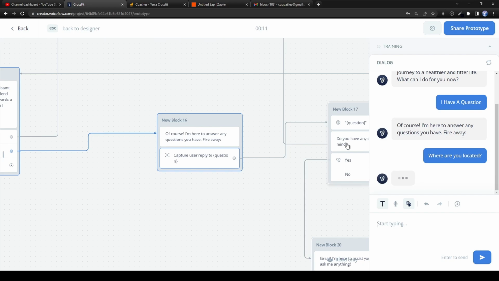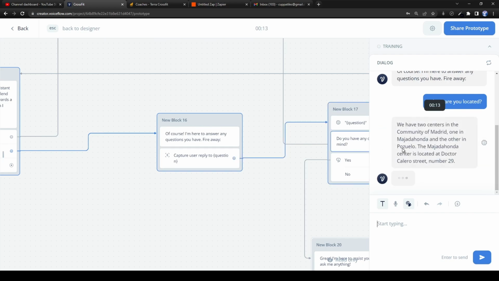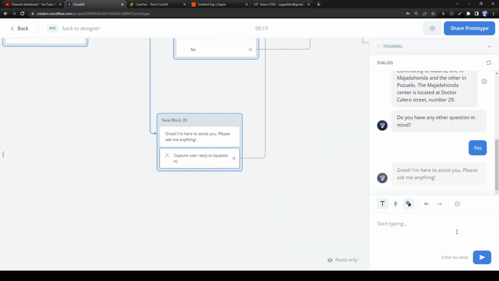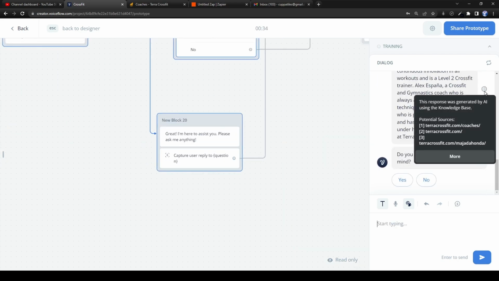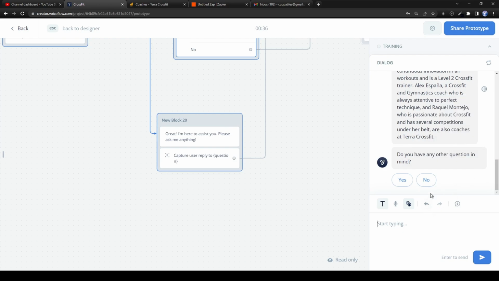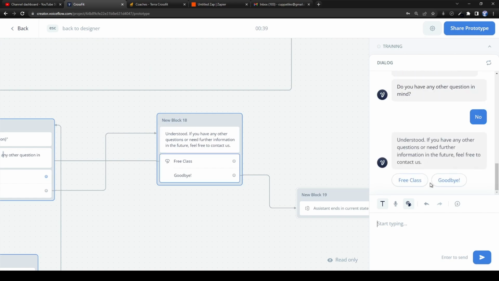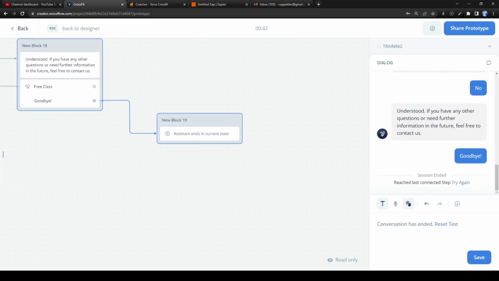So let's give it a try. Let's ask it, "Where are you located?" There's the answer. We'll ask another question. If you hover above the knowledge base icon, you can see where it got the answer from. Do you have another question? No. Now we get free class or goodbye. Let's just go on and hit goodbye.